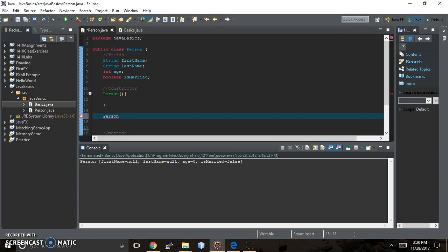You can have more than one constructor, and it's actually kind of handy. Let's say somebody creates a person and they don't give all the values you need. You can still generate a person even if they didn't give you any information. That's what I'm trying to say.